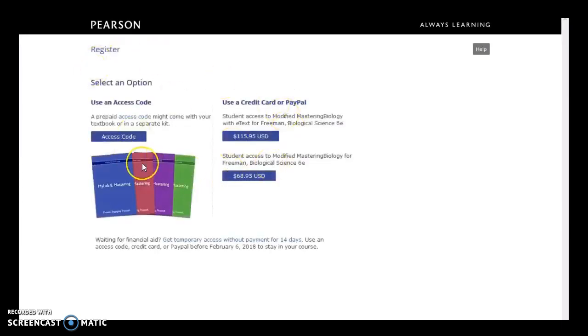Now once you get to this page, what you'll notice is you now have the ability to either use an access code. So if you've previously purchased at the bookstore, you can then use an access code. If not, if you don't have an access code yet, you can always use credit card or PayPal to purchase the $115 access code there, and that is 24 months of access, and that includes the e-text and the homework system.